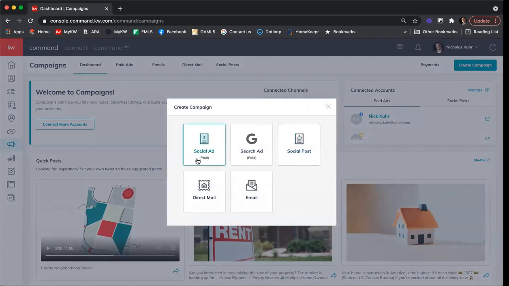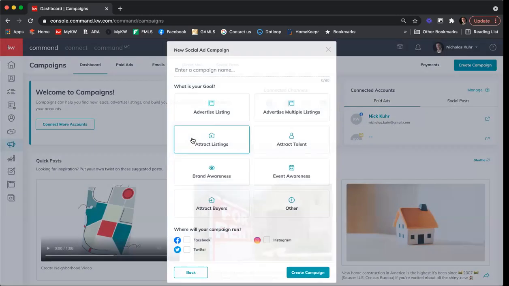The difference is that if you were to select a social post, this would be if you wanted to schedule a post to go live at a certain time. So let's say you're going on vacation, but you still wanted your weekly market stats post to go out so no one knew you're actually on vacation. You could go ahead and set that all up and Command could post it for you. But we want to select paid ad because we want this ad to be delivered to people that are not currently connected to me on Facebook. So I'll click the social ad.